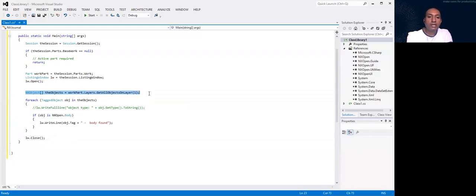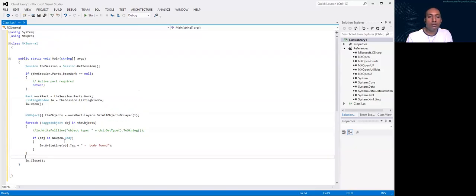So that time you start with NX object, and then you start with for each, and then you start writing some kind of filter like this. So this is a filter actually. This is an if condition which only bothers about the body type of objects. So you are starting from a very broad thing, which is NX object. You are starting from a very broad level, but you are narrowing down to the specific thing that you are looking for.